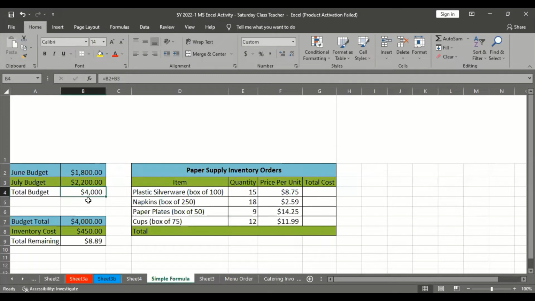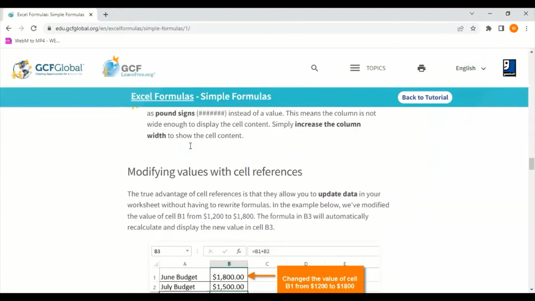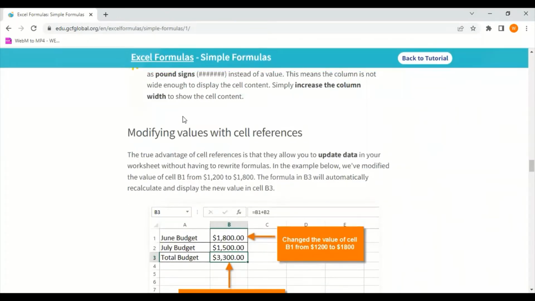So where does 4,000 come from? It belongs to 1A plus 2, that's why it becomes 4,000. As you can see, like we saw earlier, in the cell itself what appears is 4,000, but in the formula bar what appears is the formula we typed earlier.